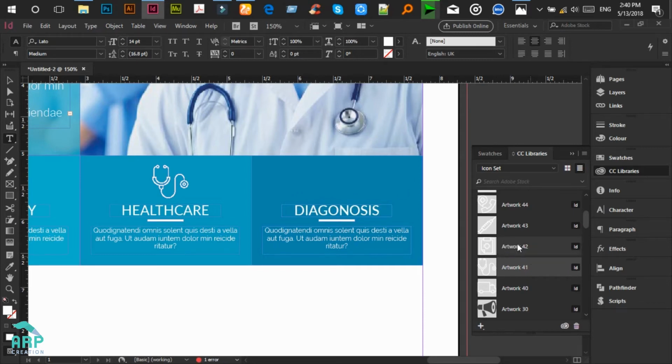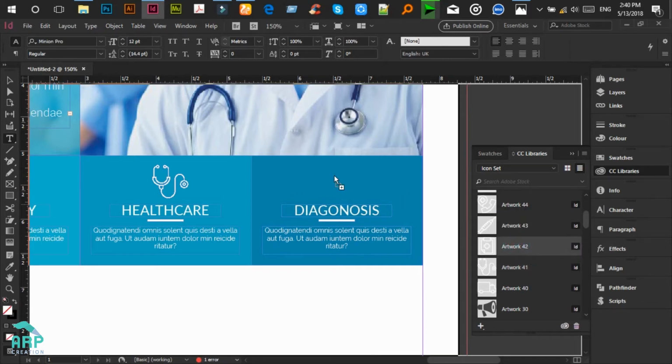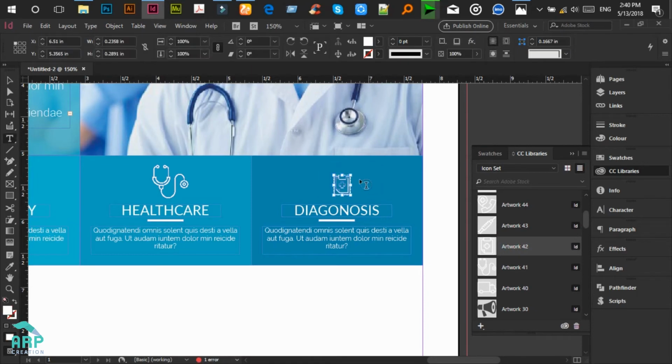We should place a diagnosis icon on this section. Okay, perfect. We should increase the size a little bit. Okay, perfect. We should decrease this size a little bit also. Okay, here I go.